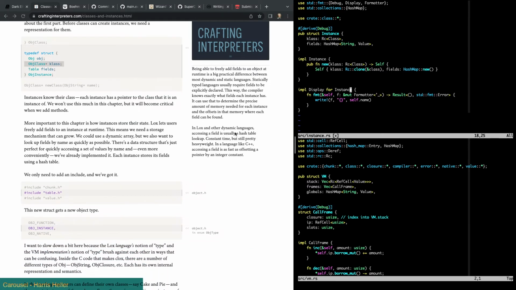In Lox and other dynamic languages, accessing a field is usually a hash table lookup, constant time, but still pretty heavyweight. In a language like C++, accessing a field is as fast as offsetting a pointer by an integer constant.